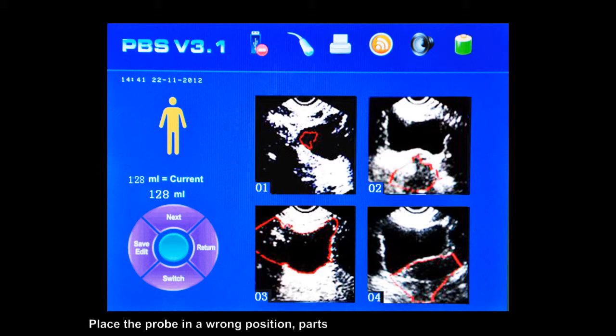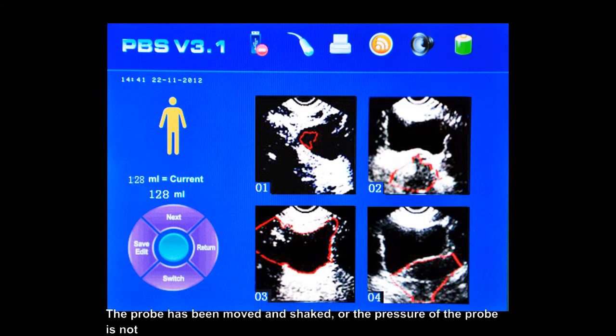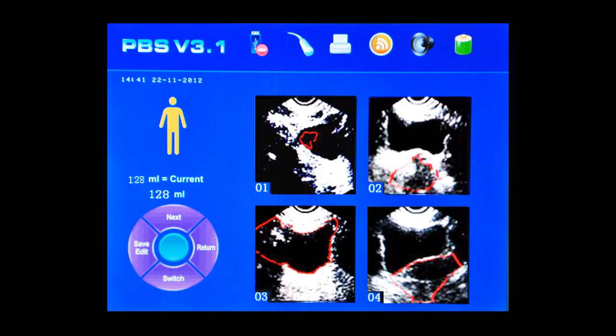The probe is placed in a wrong position, so parts of the bladder are out of the scan range. The probe has been moved and shaken, or the pressure of the probe is not enough when scanning. The patient coughed and the abdomen moved.